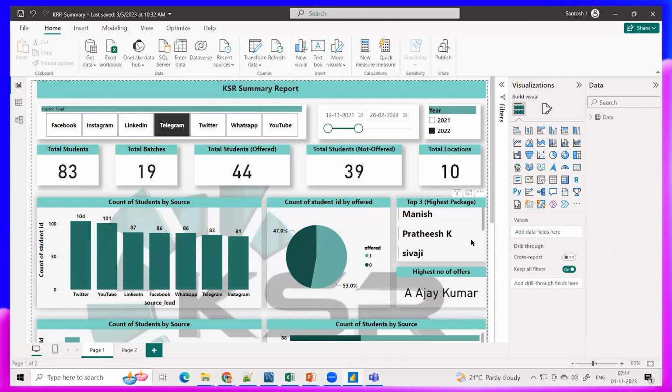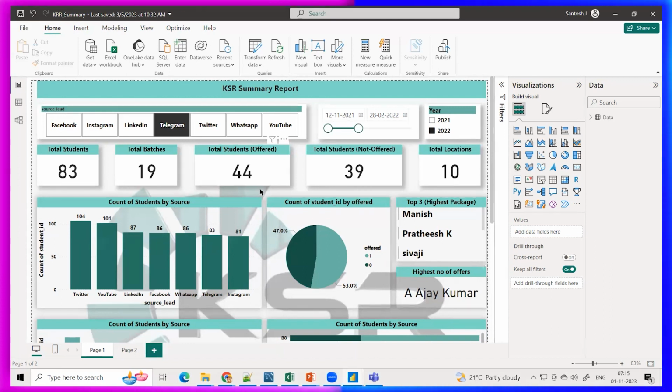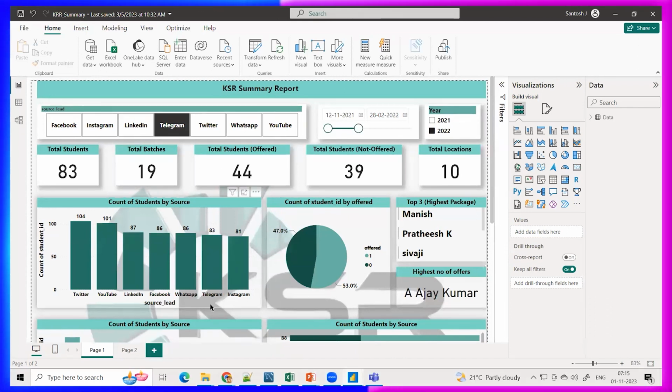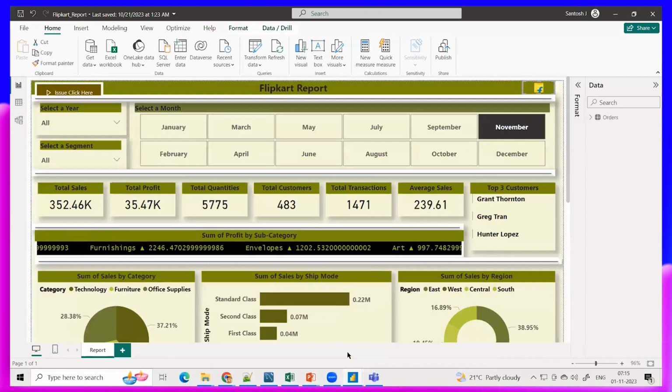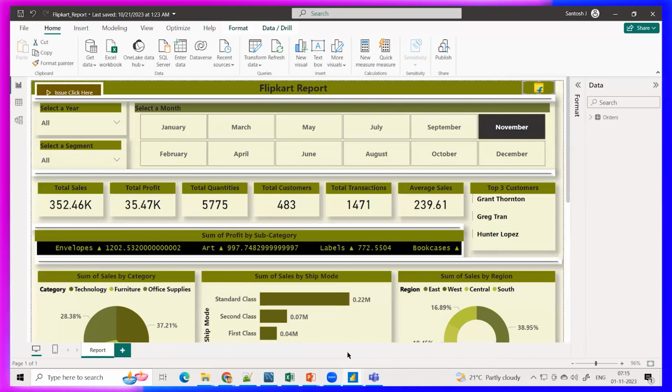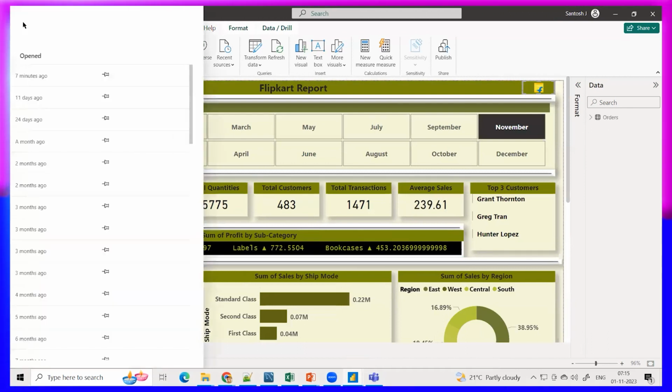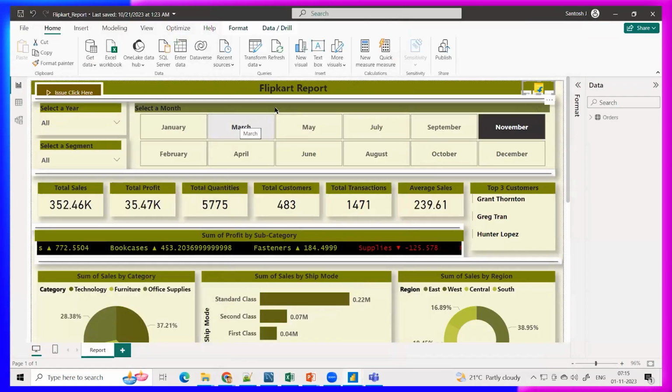Rather than using a normal Excel sheet to figure out how many students there are and how many batches we took, why can't we show the report like this? The same thing, why can't I show a report like this? So this is a Flipkart report. Let me show another app for you.